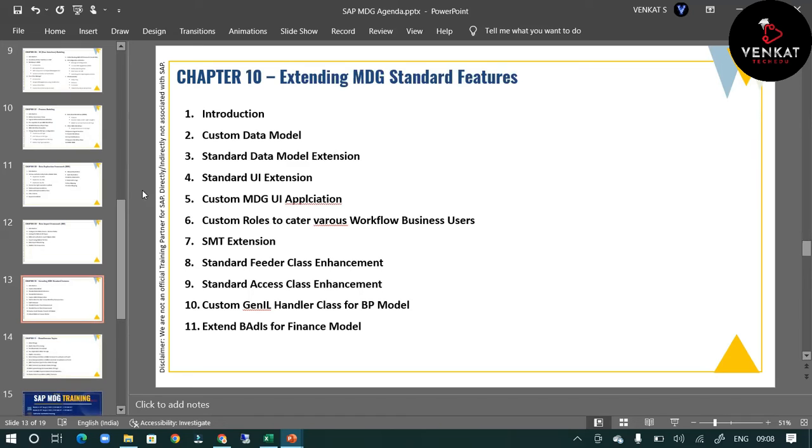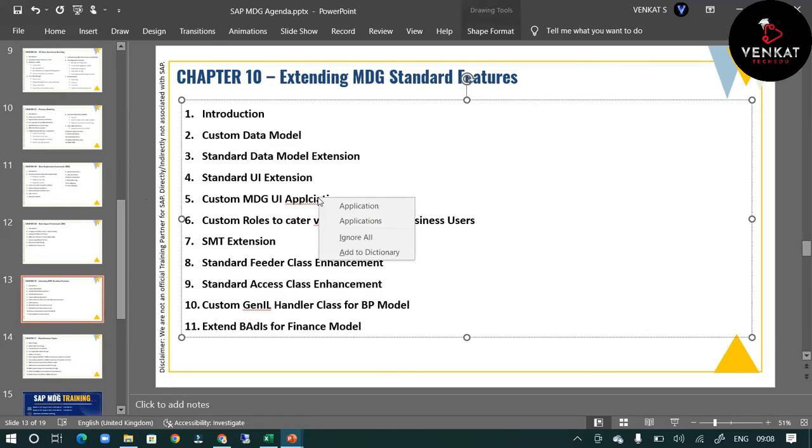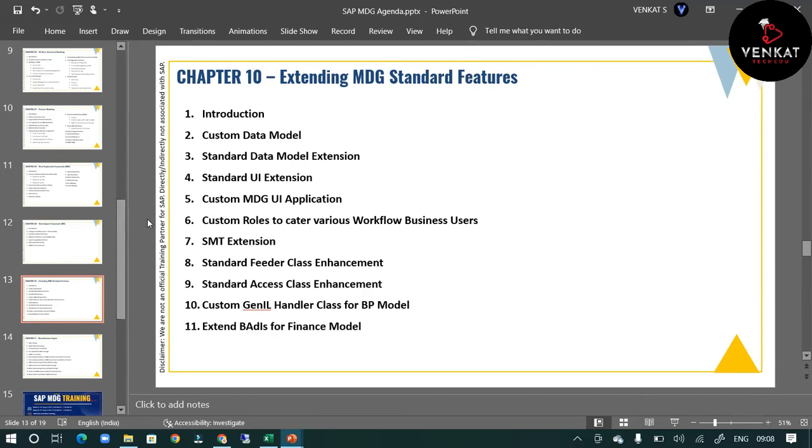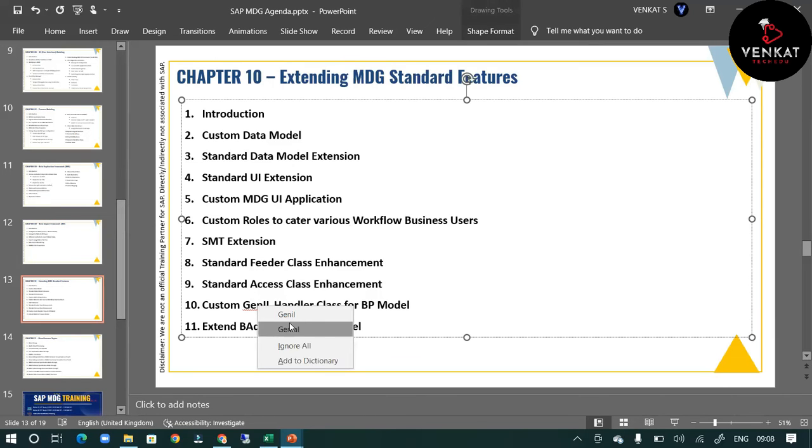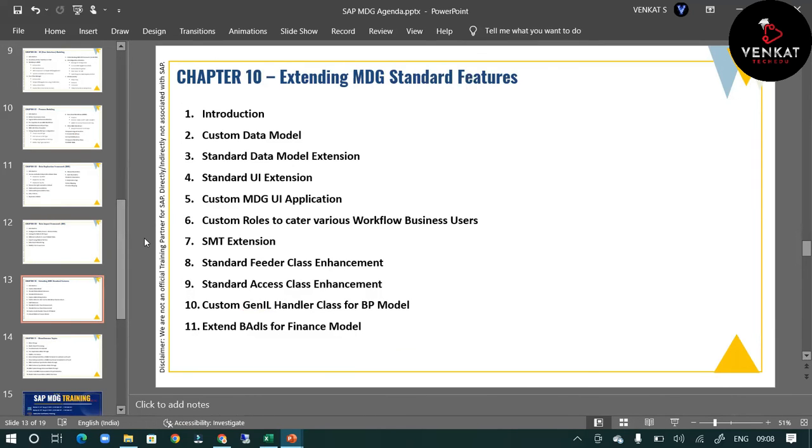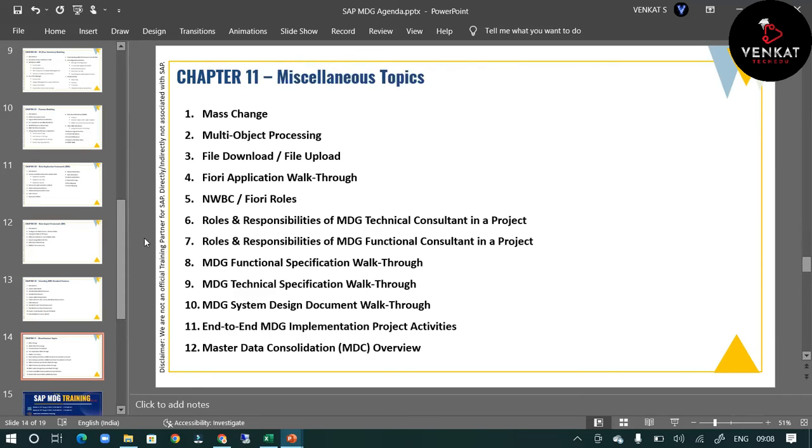And extending MDG standard features. If you have the standard solutions, how you can enhance the standard solution, and how you can enhance the data model, user interface, SMT mappings, workflows. There are some standard classes also. So all those enhancements we will see.